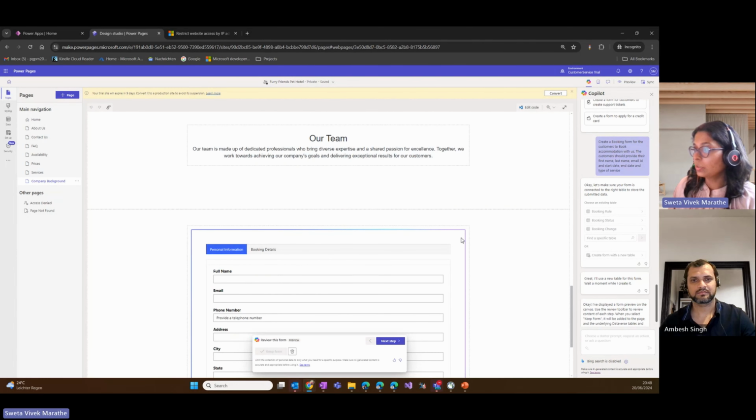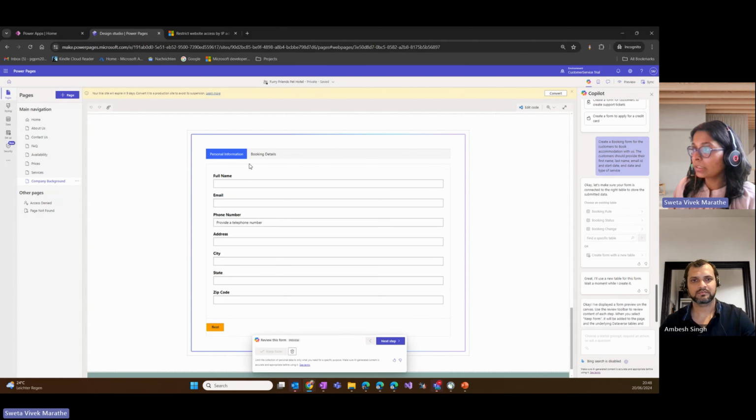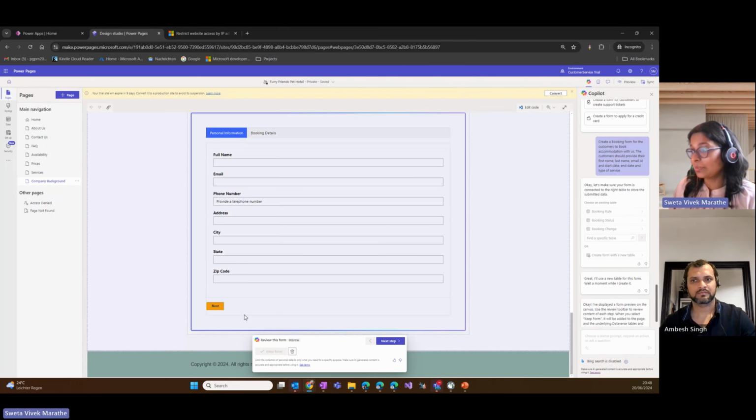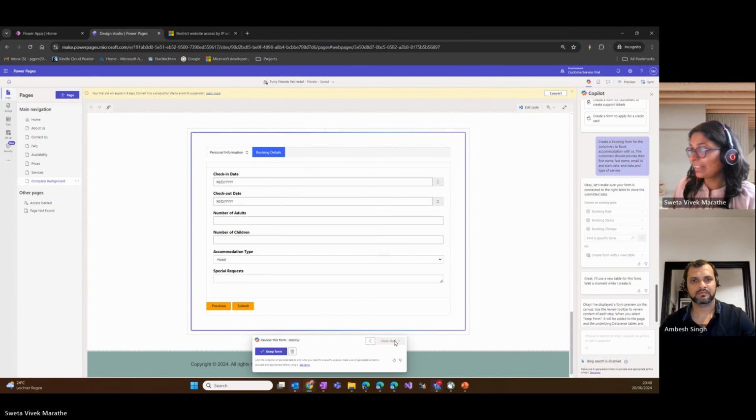And there you go. So it has actually created a form with full name, email, phone number, address, city, state, zip code. So it has created a form with two tabs. One is personal information, and I believe the next. So it has actually created a multi-step form for me. So I have to click on the next step, and then it's creating the booking details.